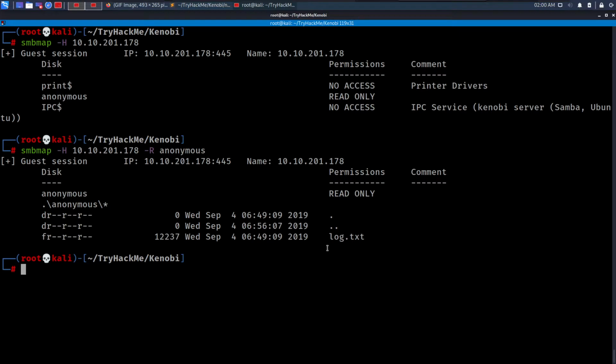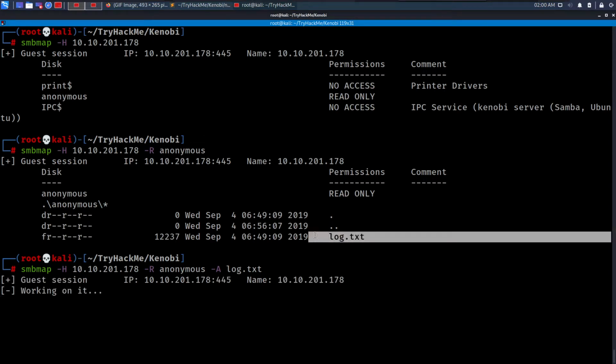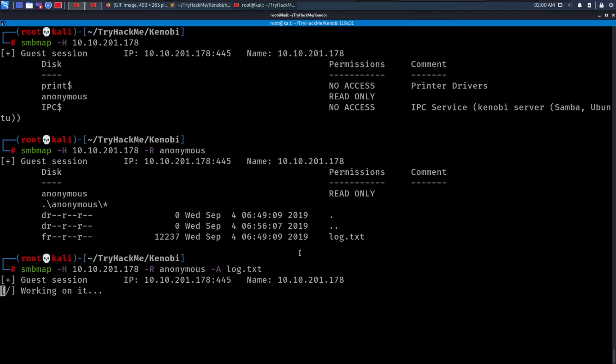Let's try to read this one. Now to read this using smbmap, I will use the same command with one more parameter, which is capital A. Capital A will download the file. So I will use -A and say please download log.txt. If I hit enter, first of all it will search whether log.txt is present. If it is present, it will download it to my current working directory.